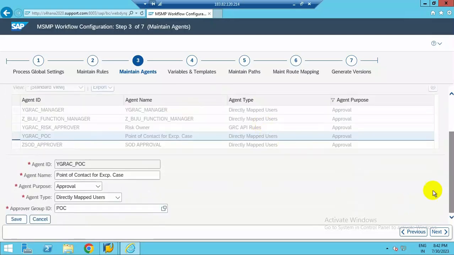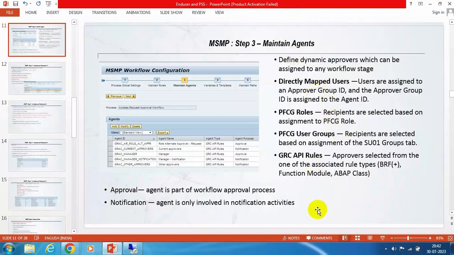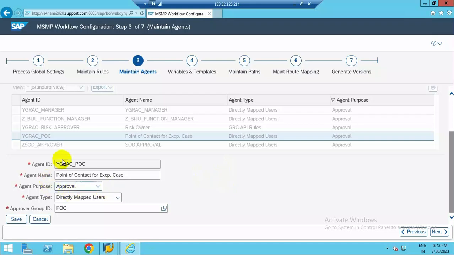Okay. Now, if you observe, generally the standard details will be maintained in the standard API, but if you want to understand the complete concepts, this is the agent ID we have created for a specific purpose, and here we have two options: this approver is for approval purpose or notification purpose. We will select here.